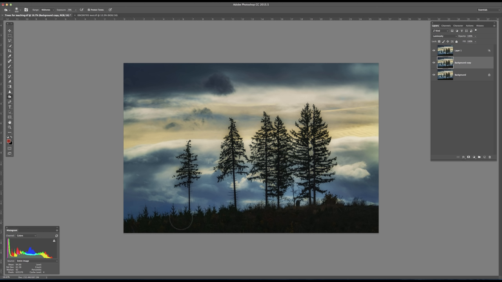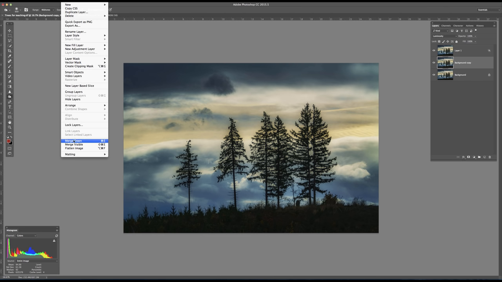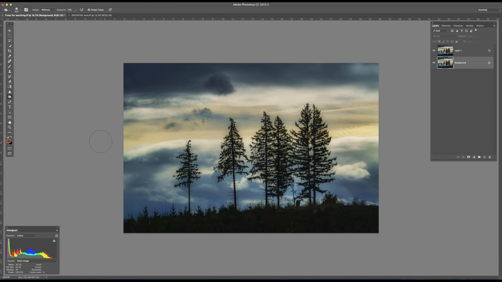And maybe one more there. Now, I'm going to go ahead and merge these two down together. So layer, merge down, which to me is a Command E. That might be a custom shortcut. I'm not sure if I made that or not. Remember, we still have the trees on the top.